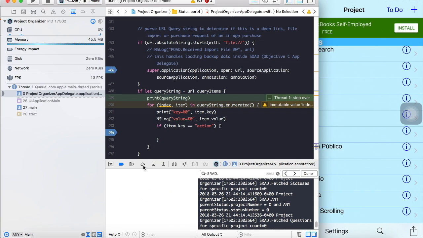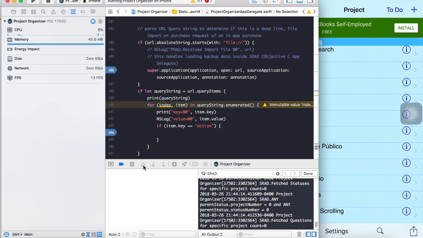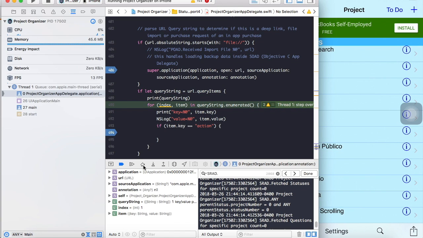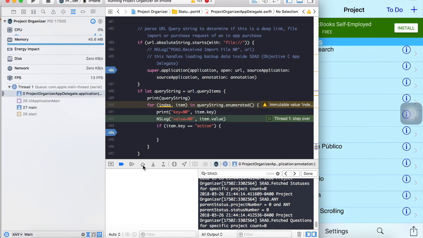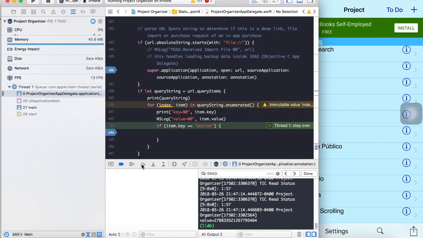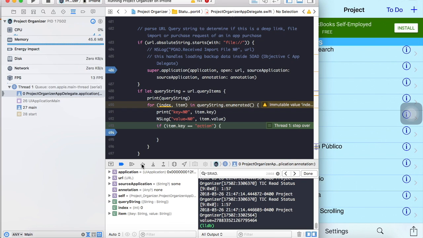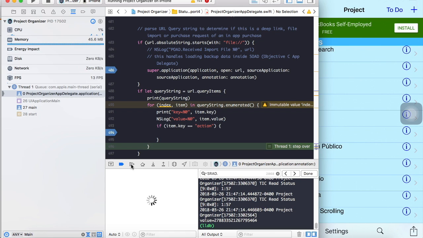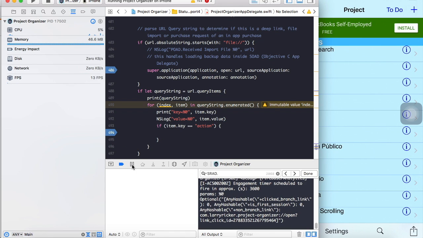So okay, we're starting to print stuff here. We got key, link ID, link click ID. That's nice. Well, that's definitely not action. Okay, so we got a bunch of items here.